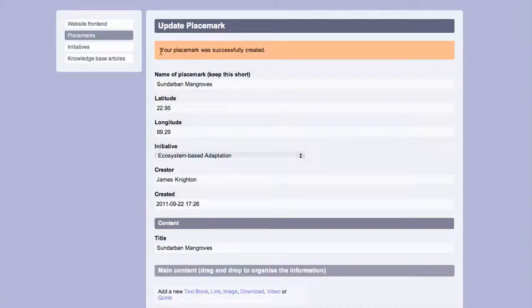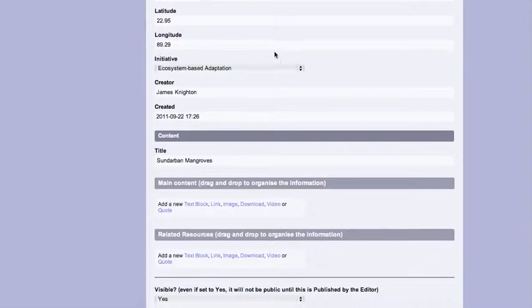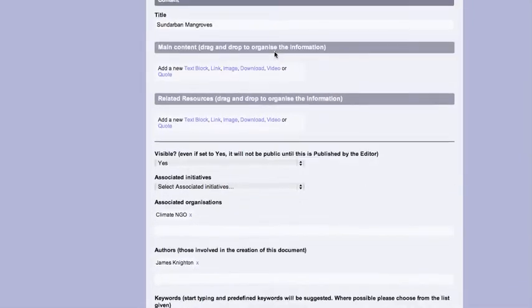You will get a message saying your placemark has been successfully created. You will also see on this page that there is an element where you can add now text, images, links, downloads, or even video to your placemark. This is where you really create the content of the placemark.